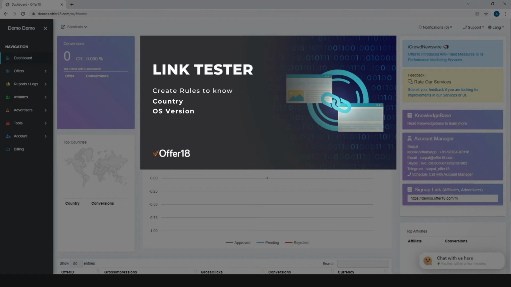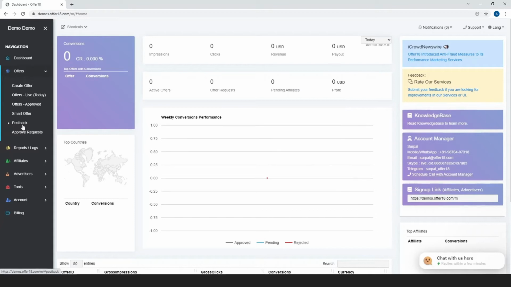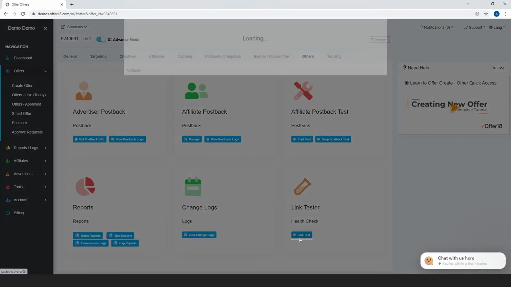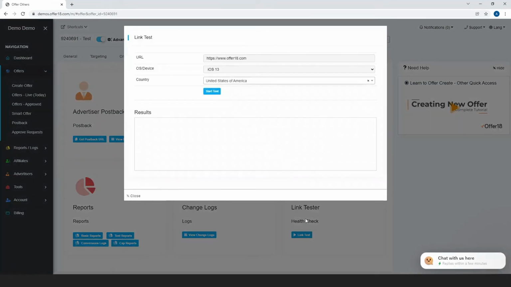To check manually redirection of your advertiser tracking URL, go in particular offer, other, click on link tester. Your advertiser URL and the set country as well as operating system targeting will remain filled here automatically. Click on start test and your result will be displayed here.